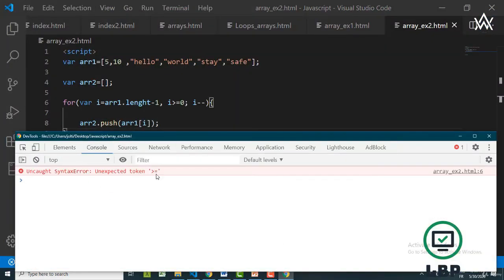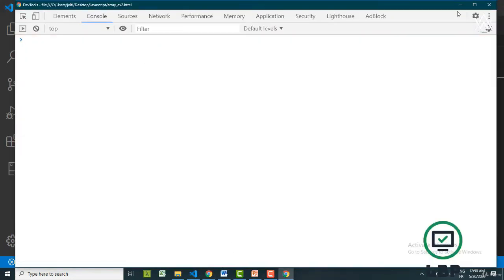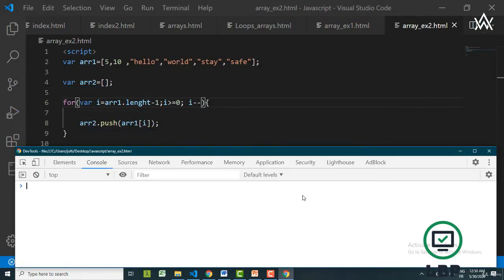So I will go to the console, and I have a problem here. Unexpected token. I know the problem. So this should be a semicolon. Okay, so I will save, go back very quick and refresh. Okay, and resize that to see our arrays. So I will see the first array very quick. We have the same elements that we have here: 5, 10, hello world, stay safe. Great. Now I will see r2. We have no elements here.